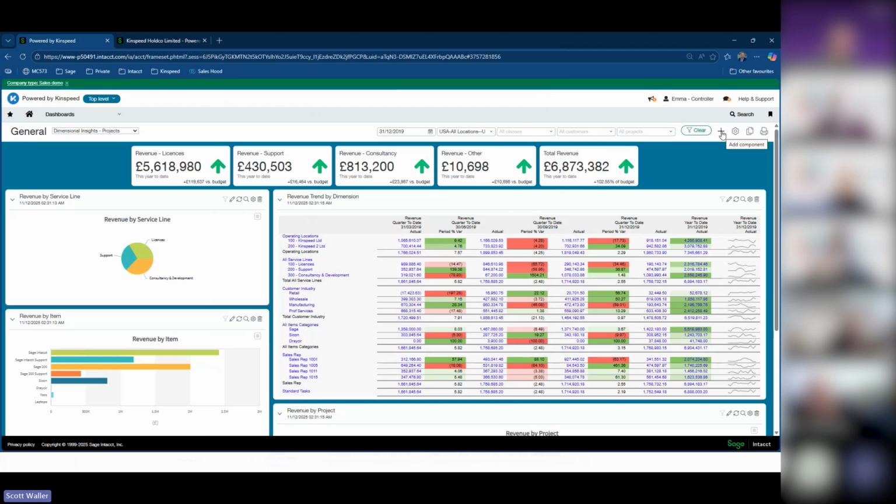We have the ability to add components, so we can add different performance cards if we wanted to change those. But I'm focusing solely on revenue on this dashboard. Where we've got revenue trend by dimension in here, this is actually a physical report from within Sage Intacct that I can get to up in the reports library, but we've published this to our dashboard because this is how we're tracking our revenue, and it will track it in real time.